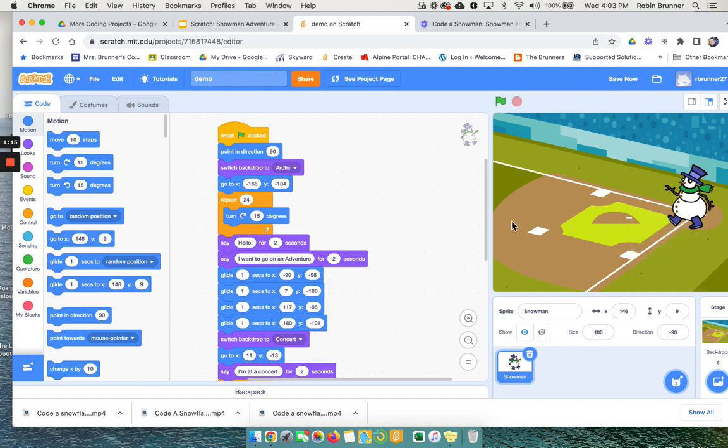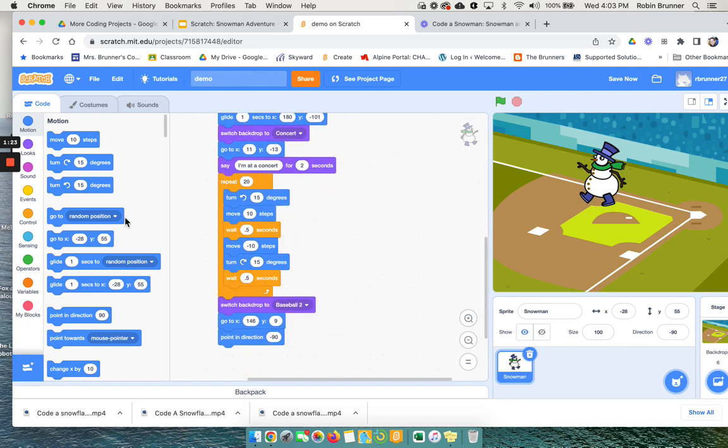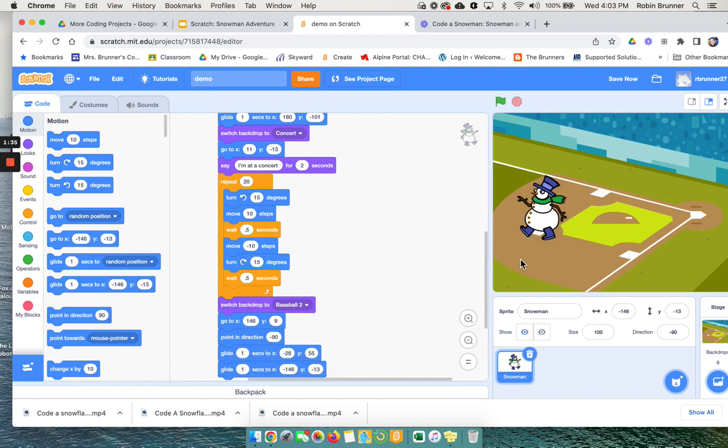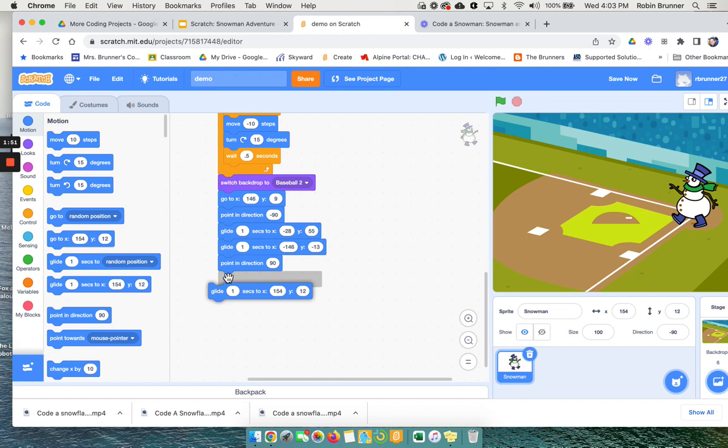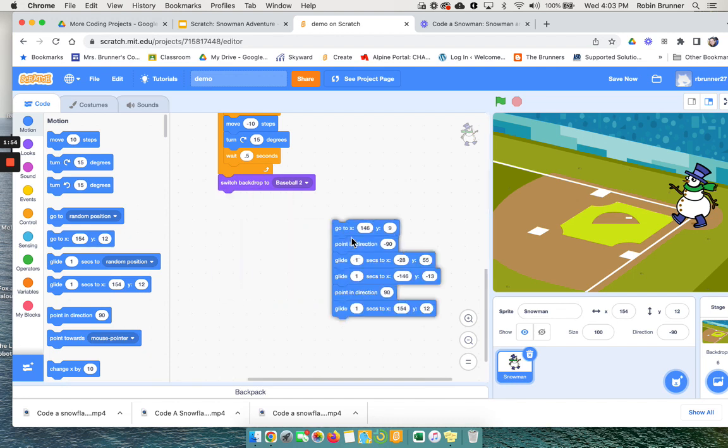So once again, I'm going to go to my glides, and I'm going to add a glide to that new position. And then another glide, and then he's going to go here, and then here, and I think I'm going to maybe switch his direction again. So now I'm going to say point in the direction of 90, and then I'm going to go here. Now it looks like he would work, so I'm just going to try this piece of code.